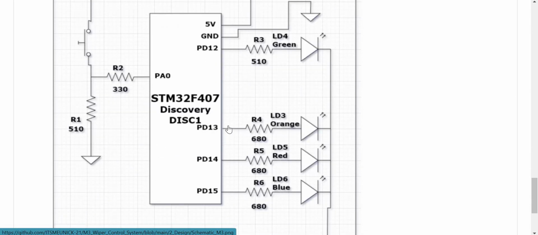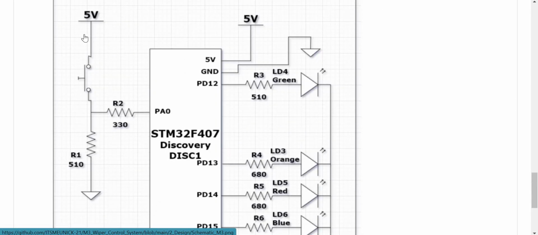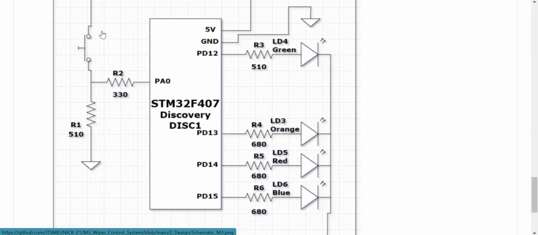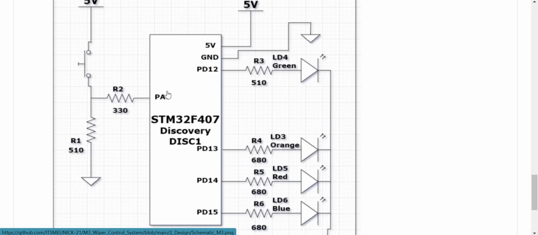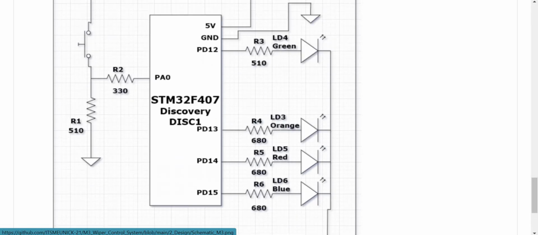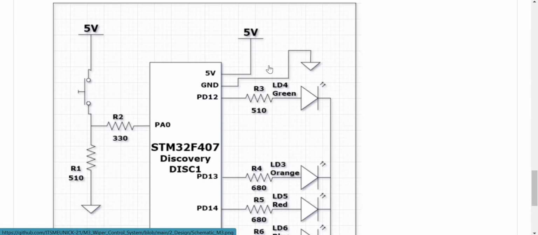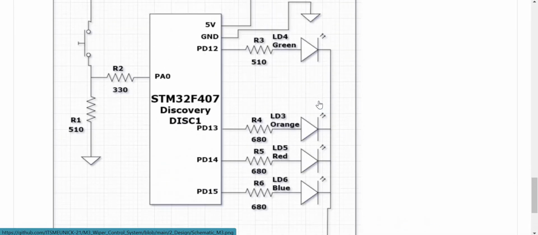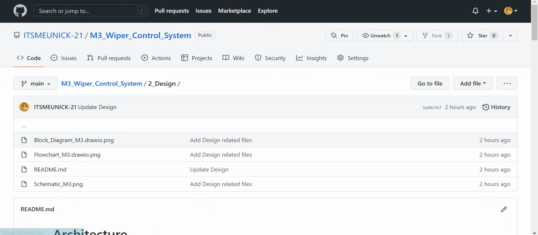So this is the schematic diagram. As you can see, this is for the push button. This is how the input comes out, having the voltage divider here, and these are the different LEDs, showing how the LED interfacing is done as an output. This is the power up, this is how it powers, and this is the ground. So this is all about the design aspects of it.